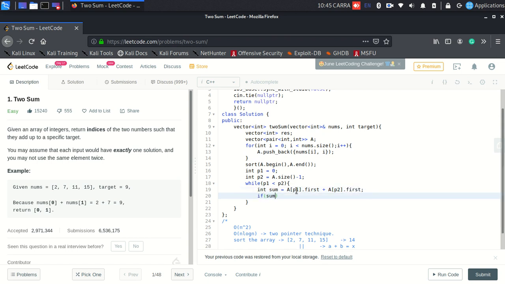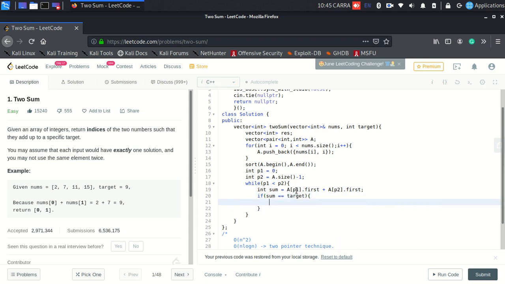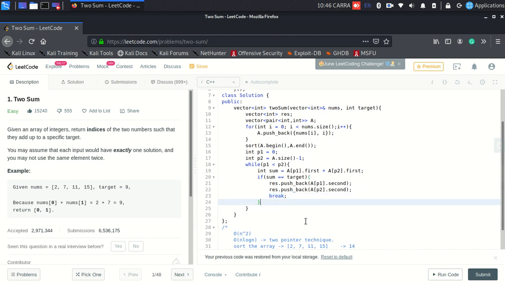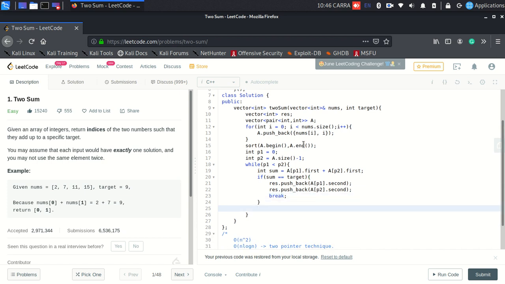So I have three conditions. If my sum is at some point equal to target, I'll just push back the index of p1, which is there in my second, because it's a pair, and also I'll push back the index of p2, that's second, and I'll break. The reason I'm breaking is I'll return the array at the end.